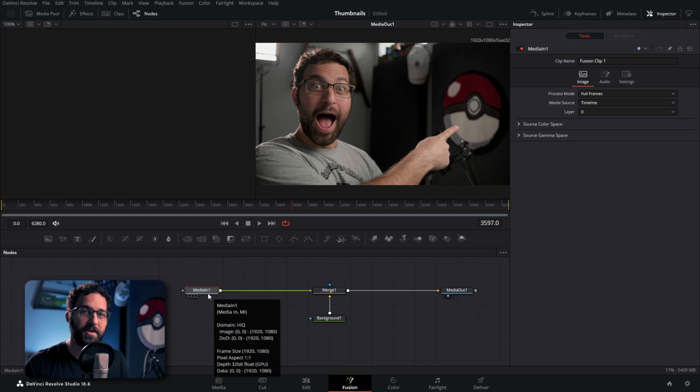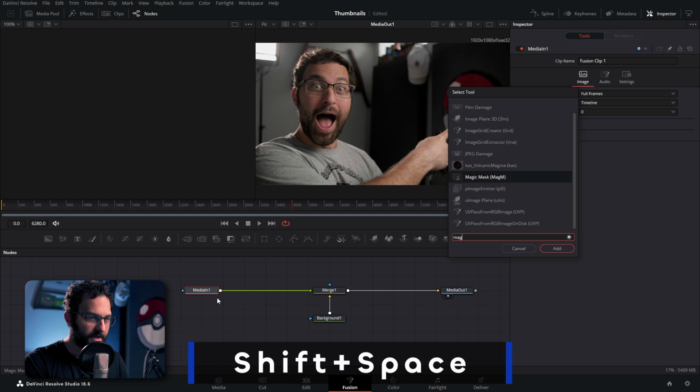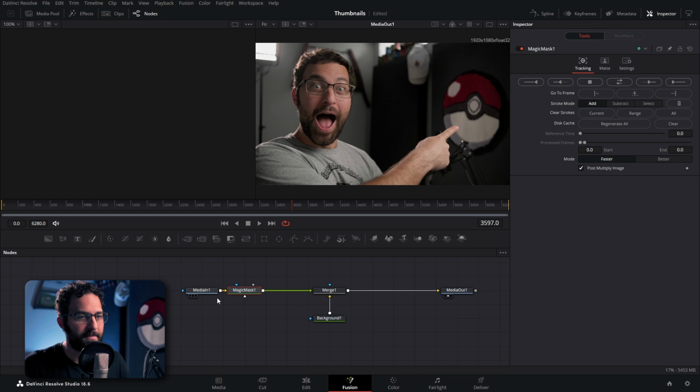The other 3 that I'm going to show you are part of the free version. So if you don't have Studio, you can skip to the next 3 options. But if you have Studio, we can go ahead and press Shift Space, and we're going to type in Magic Mask. We'll just go ahead and add our Magic Mask here.